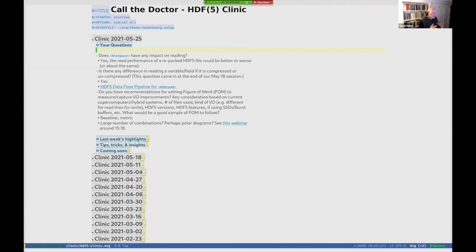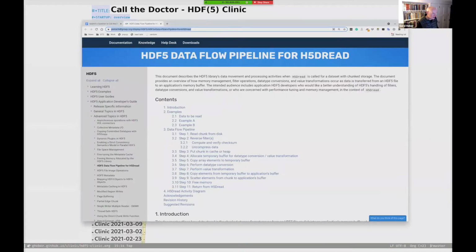And so the answer is definitely yes. And there is a difference between chunked and contiguous, yes, definitely, for the simple reason that you take two very different code paths in the library. Reading a chunked data set is very different from reading a contiguous data set. And I included a link here. There's actually a very nice write-up available as part of the documentation.